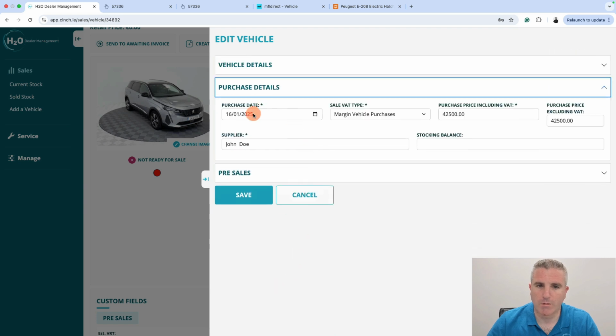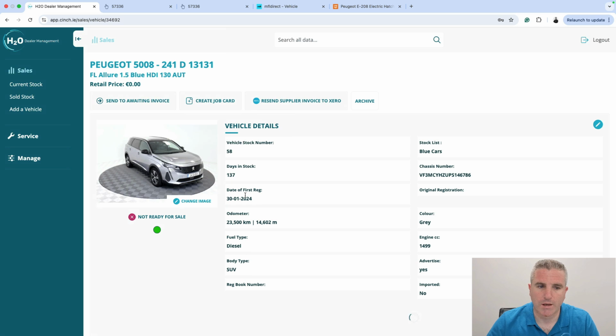Also in details, maybe the purchase date was out, maybe it was a VAT qualifying vehicle or the supplier has changed, you made a mistake. You can change it from this page here on the blade and click save and everything is changed. You can see here the price checker is updated.